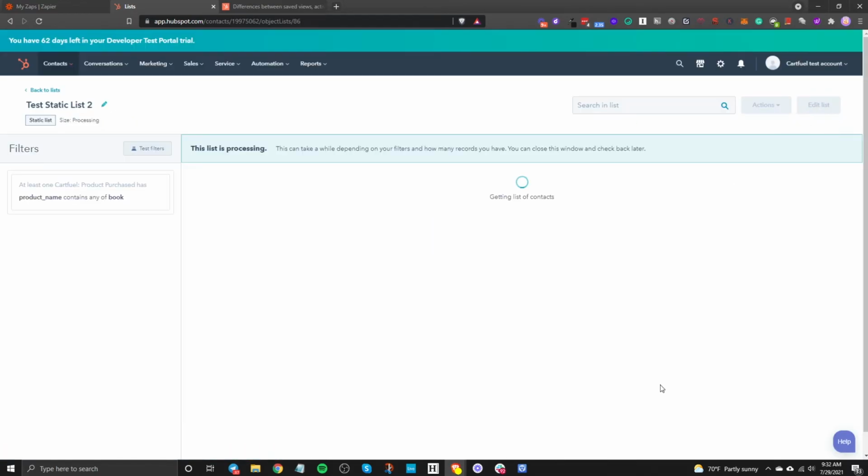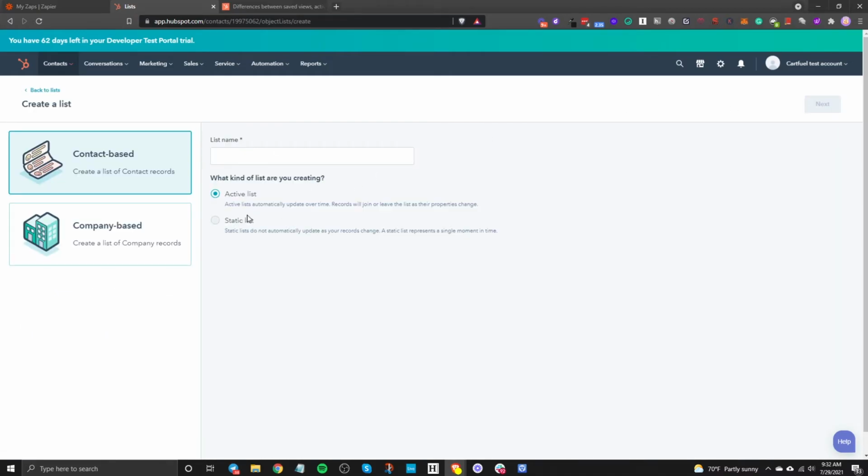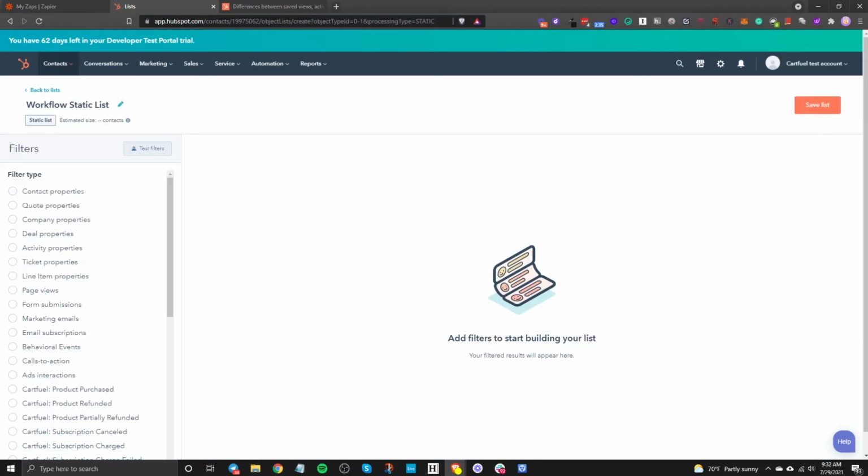But the cool thing about static lists, and one thing that I like to do with them, is I like to use them in my workflows. So instead of creating these lists or adding people to the list manually, what I like to do is I'll just create a list, and I'll create a static list. So I'll say workflow static list, and I will click on next. And I won't apply any filters. I'll just save the list with no filter.